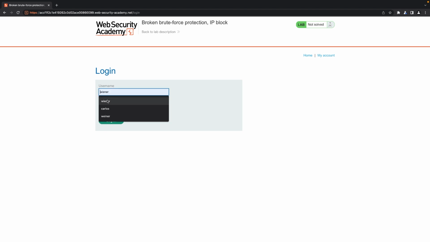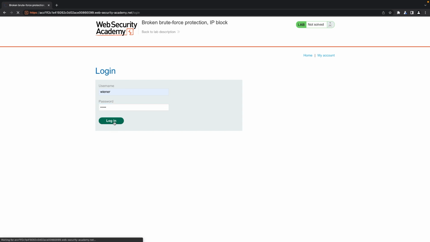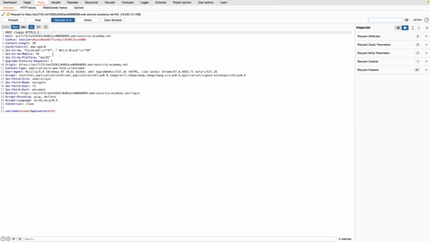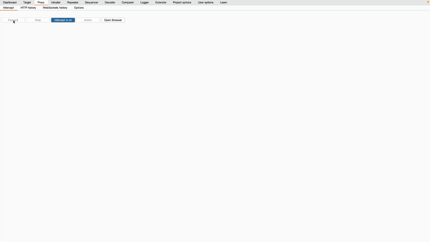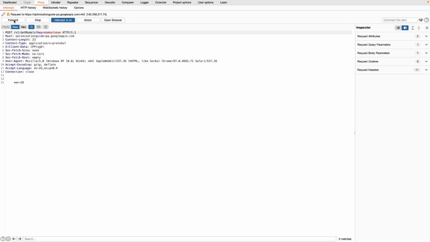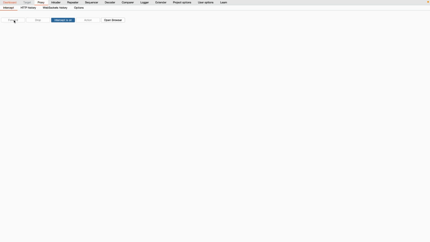So first I'm gonna put in our valid password. So I'm gonna put in Wiener as the username and Peter as the password. And I'm gonna click login. And if I go over to Burpsuite, I should see we've now intercepted this. We can see the username Wiener, password Peter. I'm going to forward this and any additional requests that come through. And that should be pretty much everything I need to do this lab.